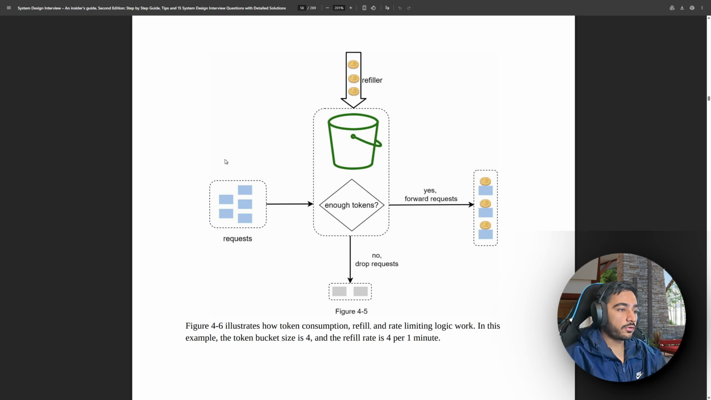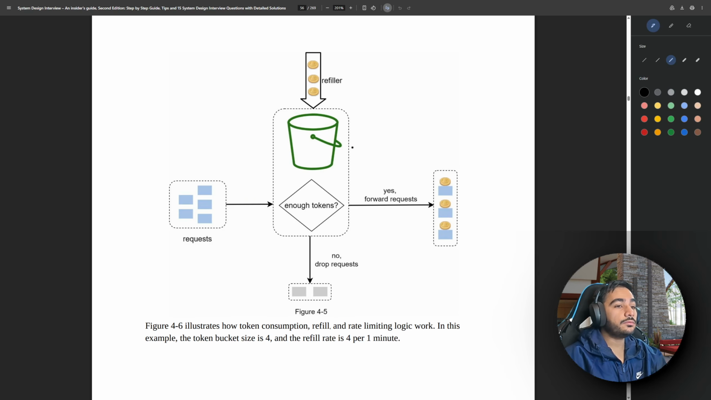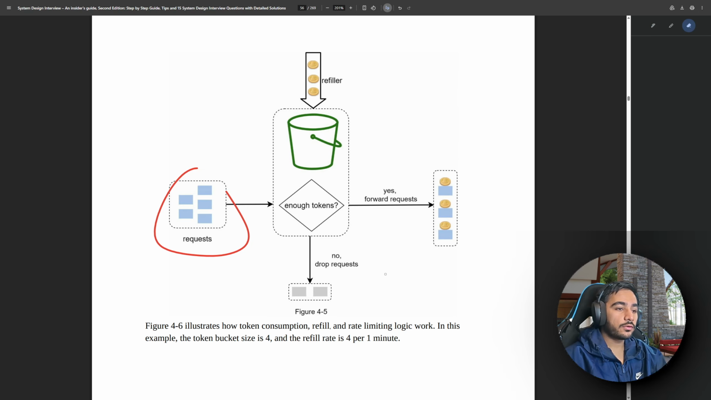So we have a set of requests here, and then there's the refiller that is putting 3 requests per second, and then we check if there are enough tokens or not. If there are enough tokens, then we forward the requests. If there are not enough tokens, then we drop the request. Okay, so that's how that works.